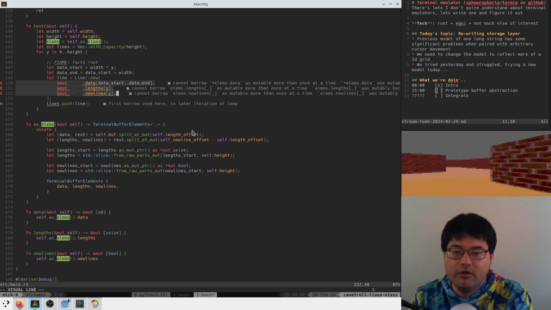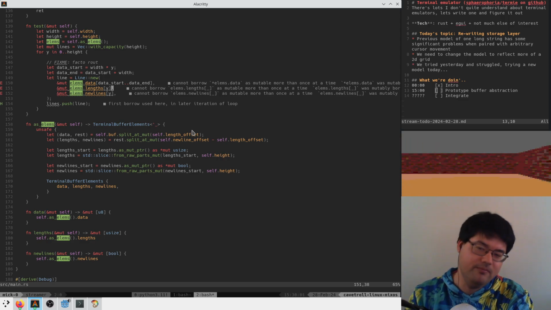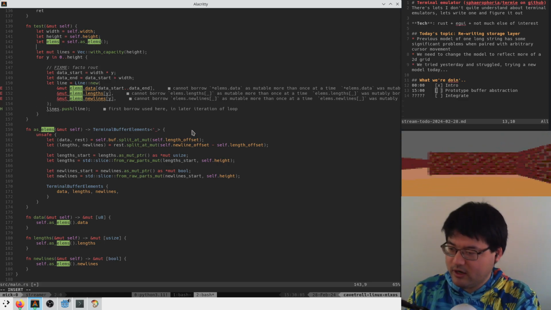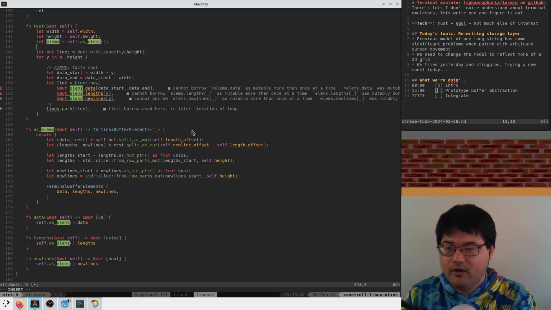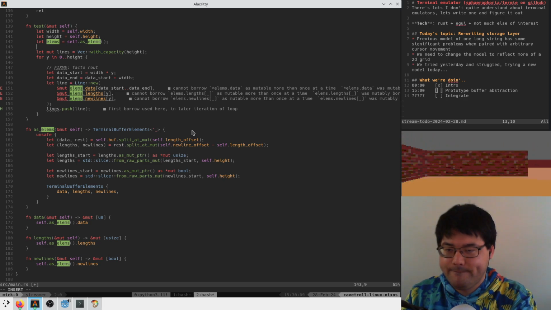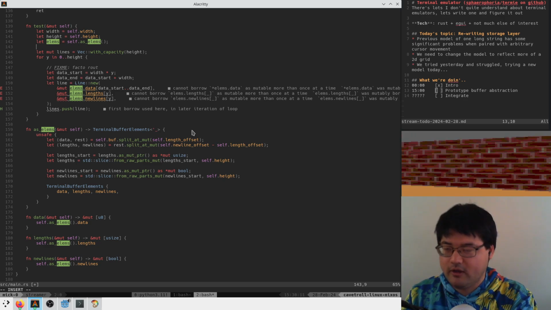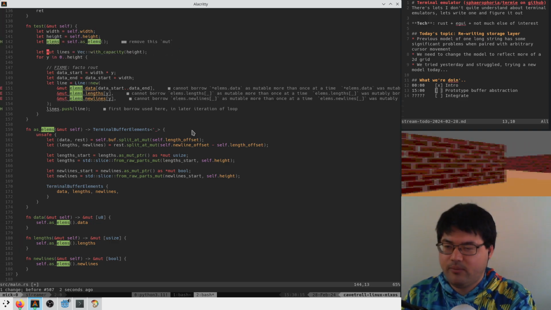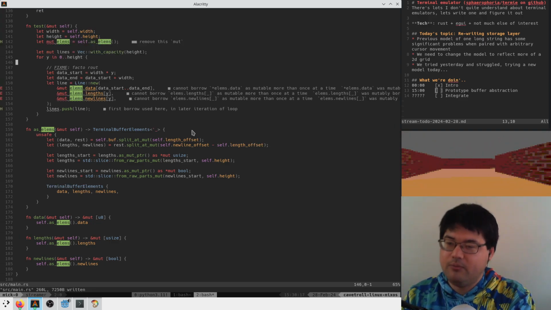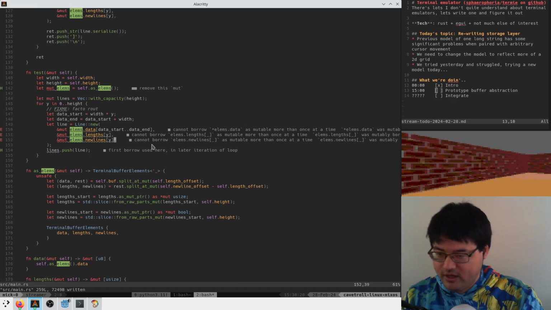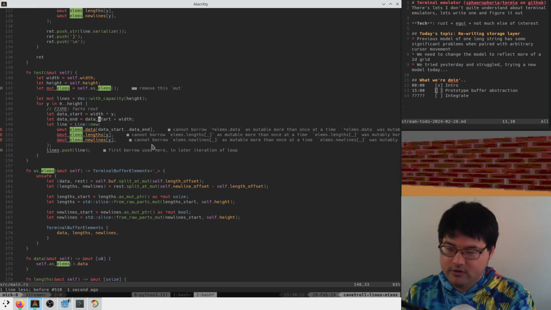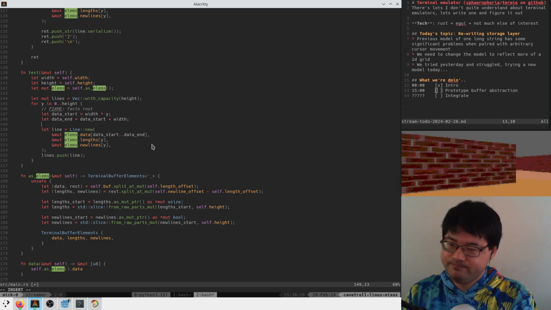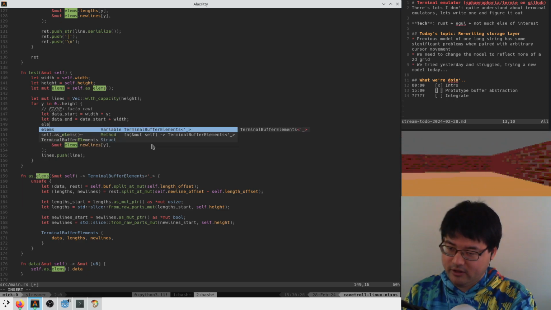But we cannot borrow this as mutable more than one at a time. Okay, so you actually have to do something crazier. We gotta get crazy with it. This guy, we make him mutable, and we consume a chunk of the element each time. So we say, elms data.